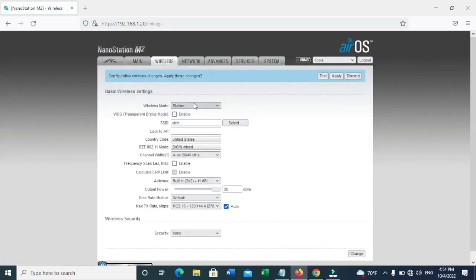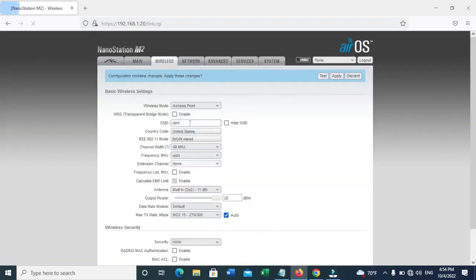So by default it's a station. Now you need to make it access point. I'll be having a different video on AP repeater and the station. Now we are making an access point. So you can keep your SSID. I'm gonna keep my SSID as BGHA. I have different network SSIDs, so for this I'm gonna keep BGHA.